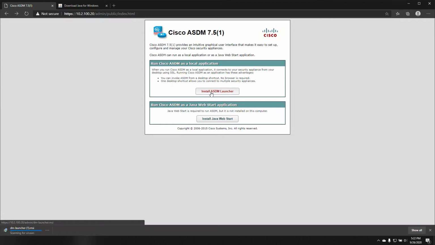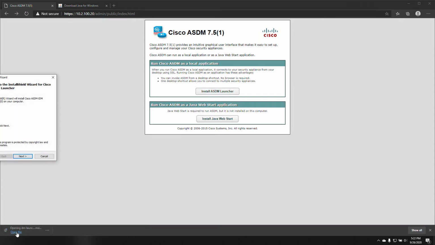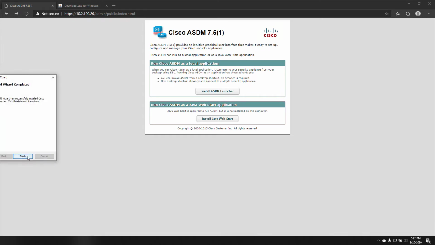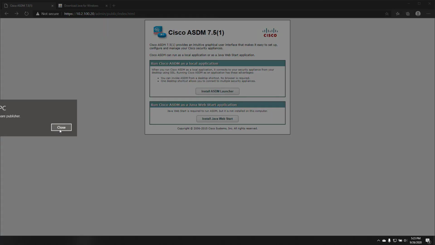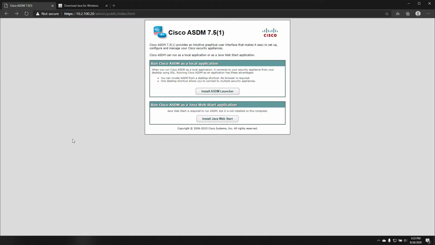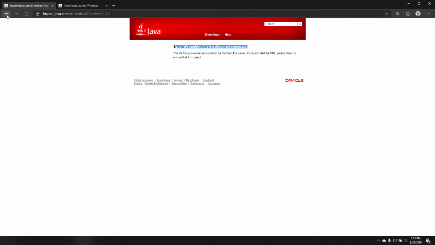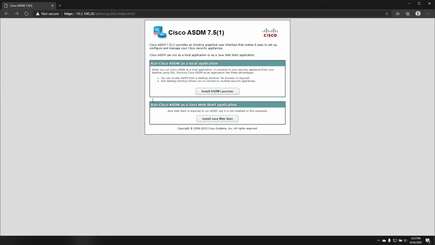Install ASDM Launcher, open file, next, next, install. This will install the ASDM IDM Launcher, which oddly enough can't run on this PC. We can try installing the Java Web Start, and we don't have the components. Now when this happens, we have to get an updated version of ASDM, because apparently 7.51 does not run on my version of Windows 10. I'm going to pause here, and at some point I'll be back with an ASDM install.